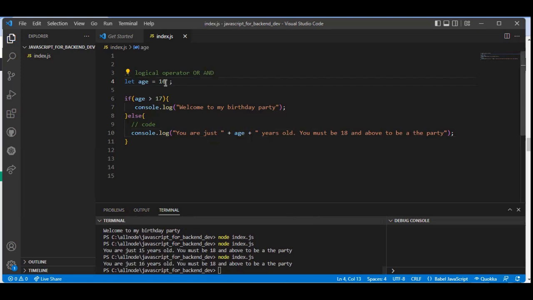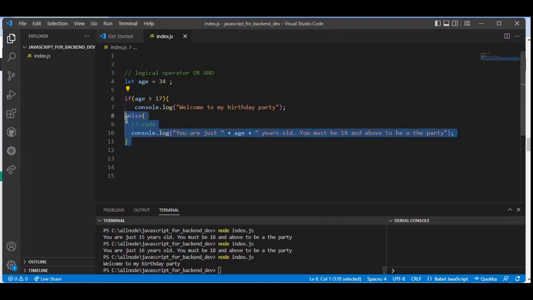And if I also say I want the person to be 34, greater than that, and I'm just going to run this again, it's going to tell me that you're welcome to my birthday party. That is because the person is actually greater than what? 17 years old. It's older than 17. Okay, I believe we understand these concepts. Now, this is called the if-else statement.